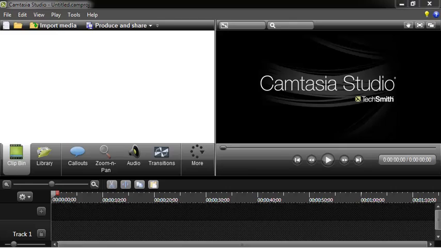Of Camtasia Studio 8. So all we have to do, I've created a couple files before, and now I want to produce them together. In other words, I don't want to have to produce each one individually. I want to produce two or more files together. Makes it easy to save time. So I'm going to go up here.